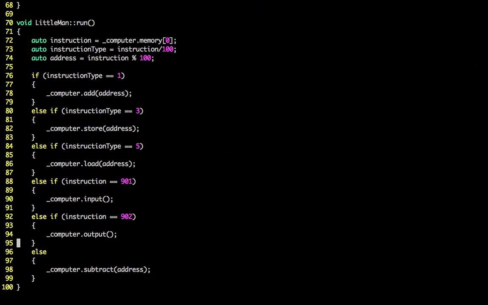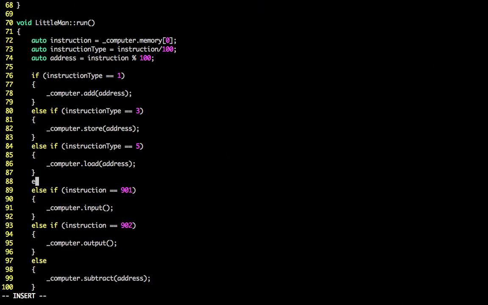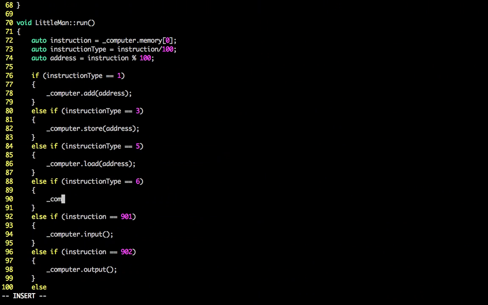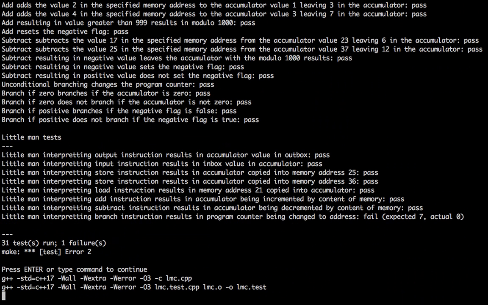And then we can edit and handle the instruction type 6. And in fact, now we've done this little bit of refactoring, it's probably easiest just to deal with it straight away here, like so, and then say computer dot branch 6. That should pass the test if we've done everything correctly.